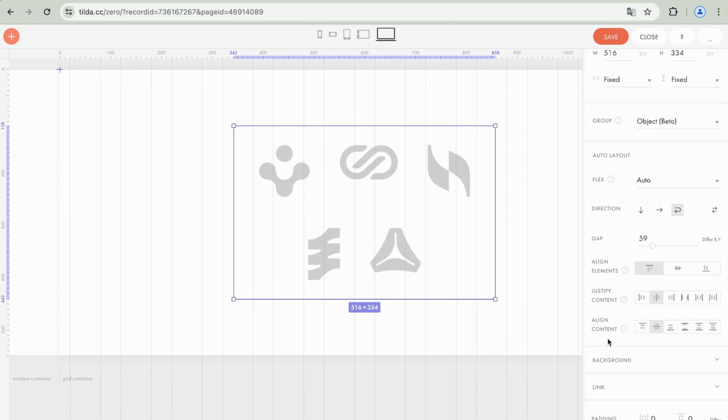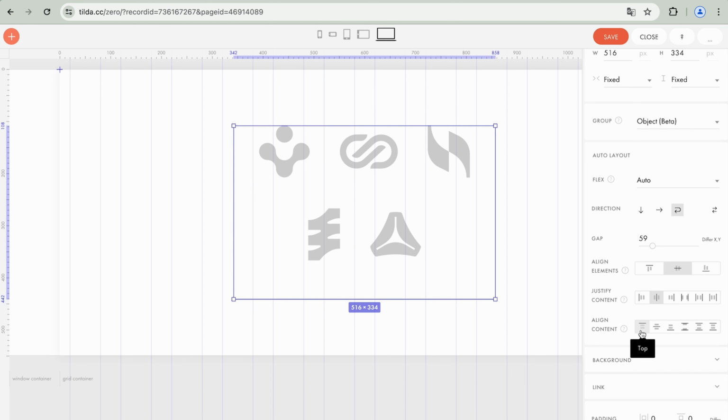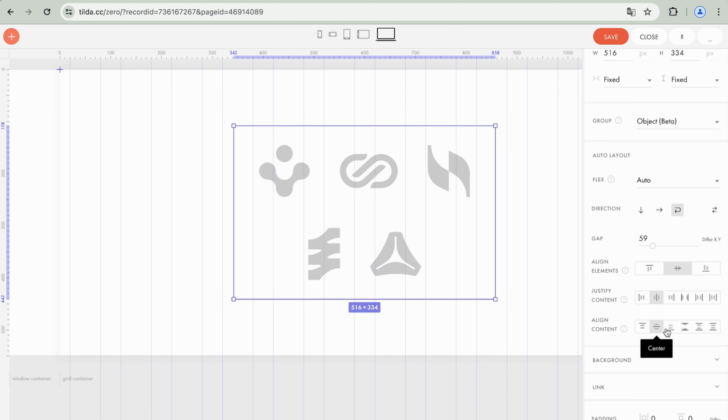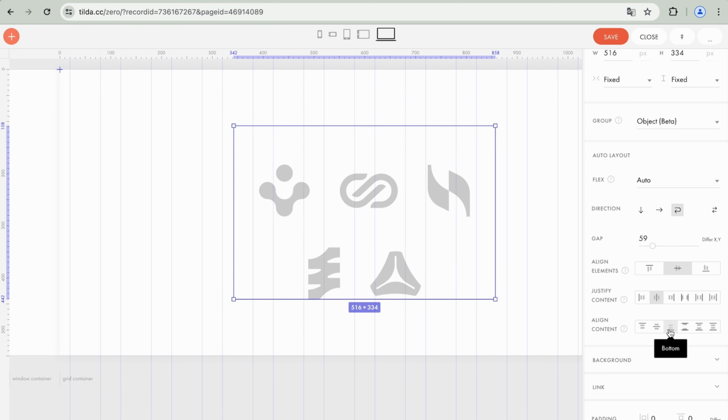Now, let's talk about the difference between the Align Elements and Align Content settings. The Align Elements setting aligns elements vertically within a row. For example, if I have logos of different heights, I can align them to the top or bottom of the row, or center them. The Align Content setting aligns the elements vertically relative to the container. If I choose the Align Content Top option, the elements will fit closely to the top of the container, while maintaining the center alignment within the row that I set earlier. The Align Content Center and Align Content Bottom options work similarly.